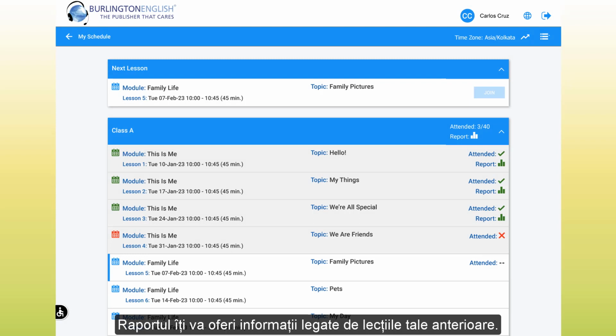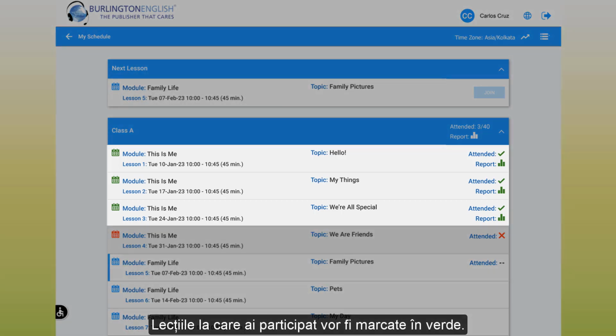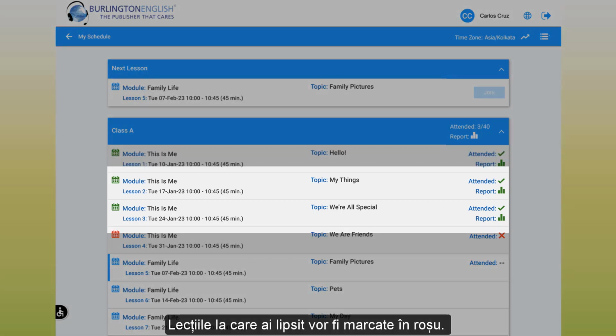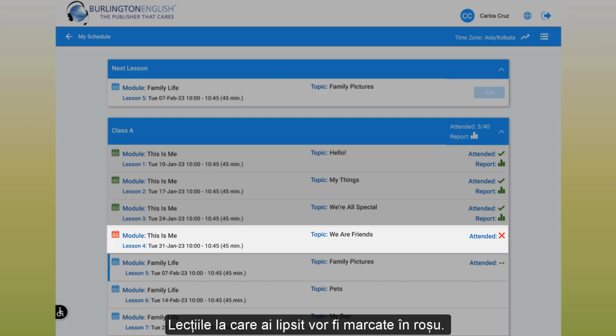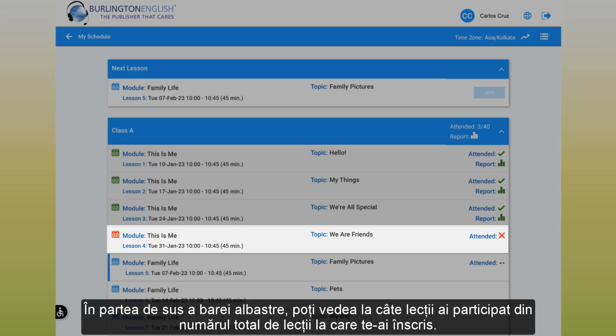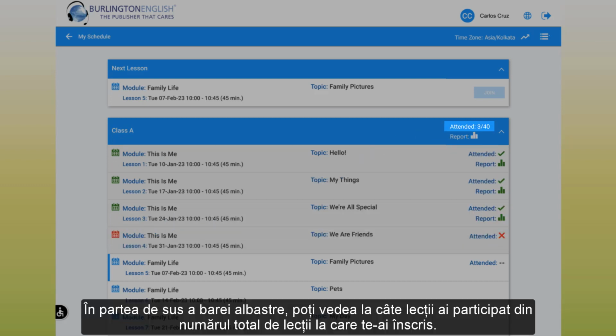The report will give you information about your past lessons. The lessons you attended will be marked in green. The lessons you missed will be marked in red. At the top right of the blue bar, you can see how many lessons you attended out of the total number of lessons you signed up for.